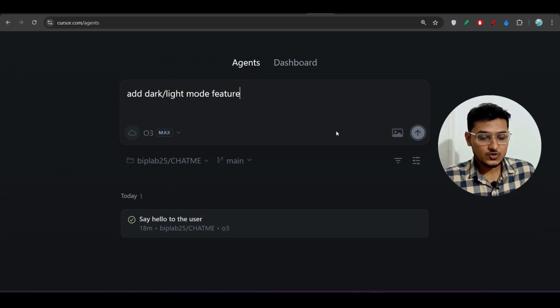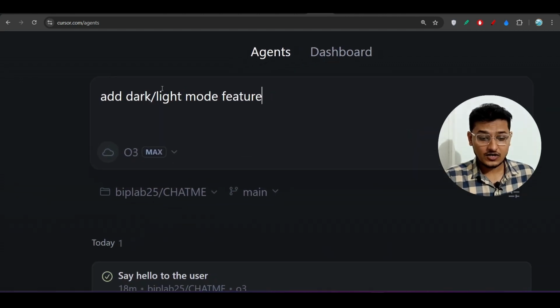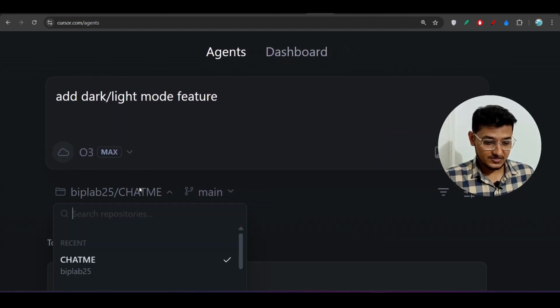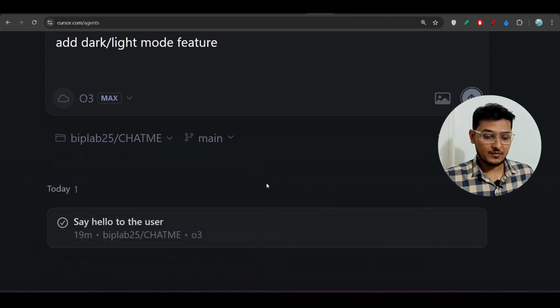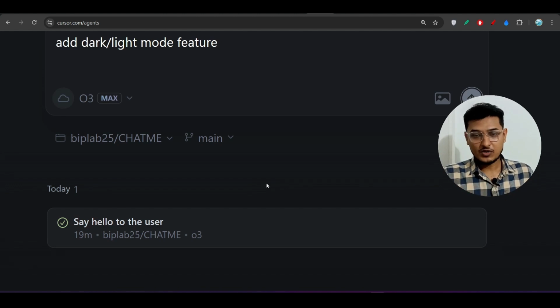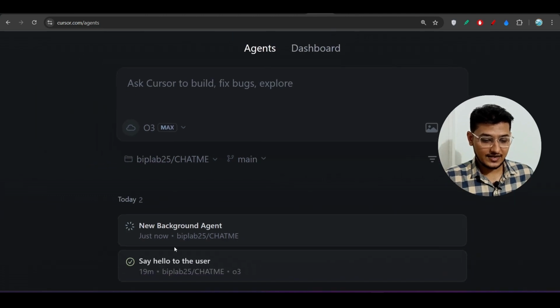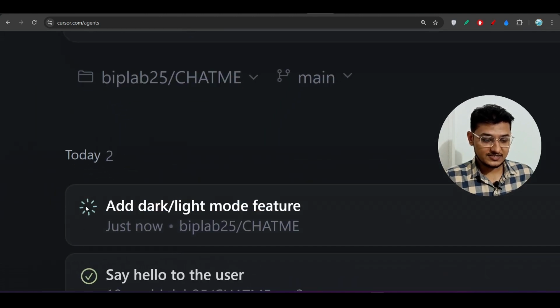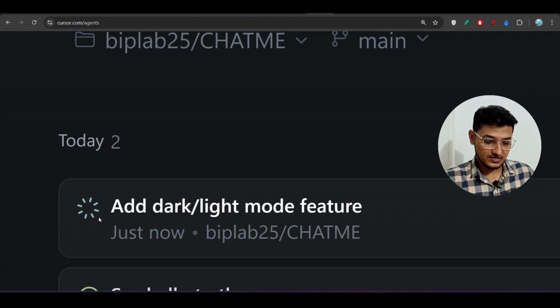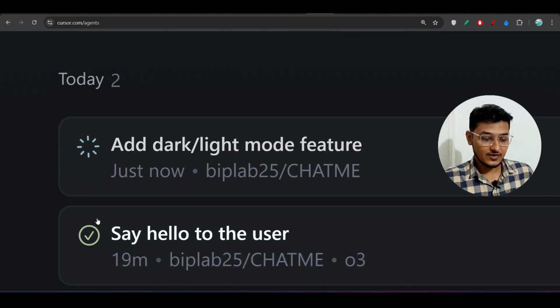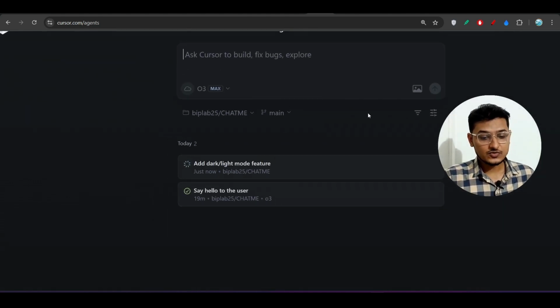Suppose I want to add a dark or light mode feature to this repository. This is one of my repositories where I made a chat interface with the help of the MERN stack, and now I want to add the dark or light mode feature. After that, press enter. I have selected the O3 model, and here you see a new background agent is running. You will see this icon running, and when your work is completed, you will see a right mark sign. So this is how it works.